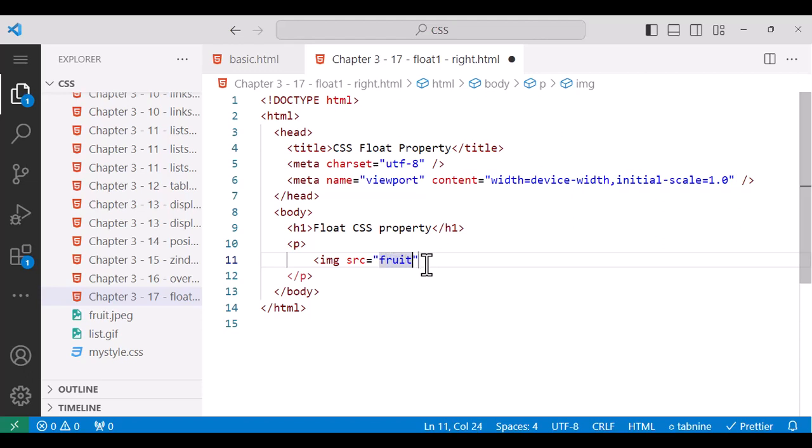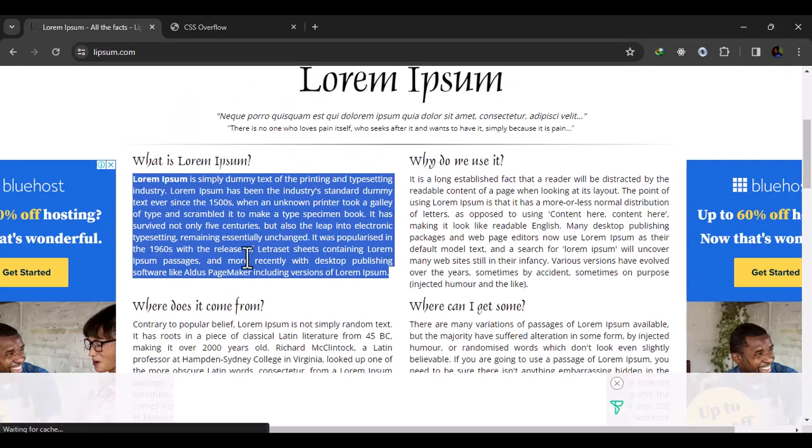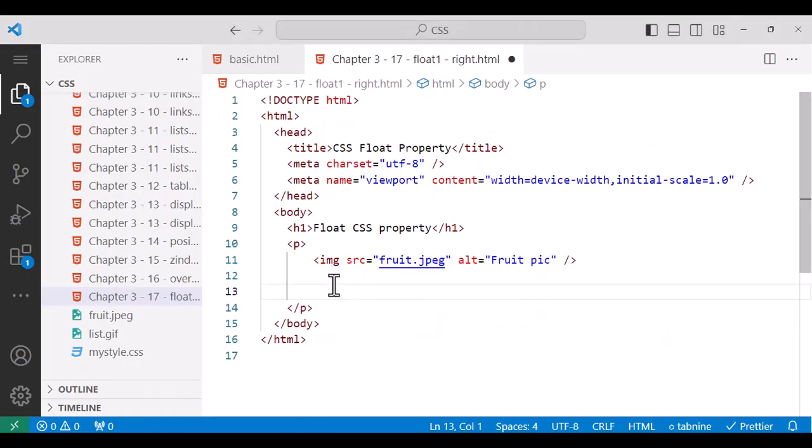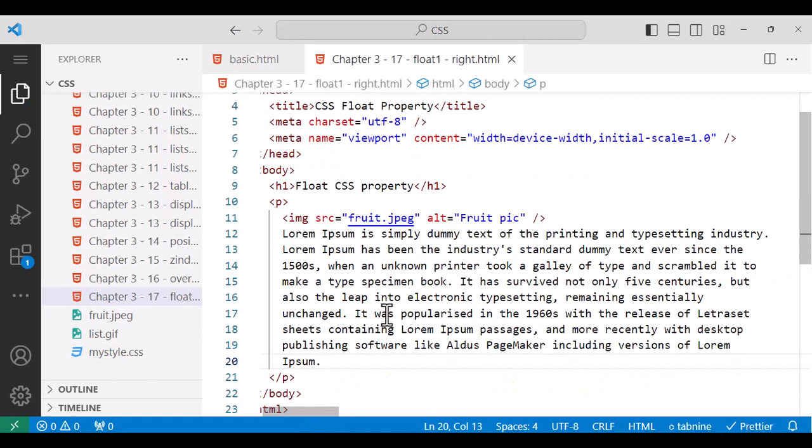So fruits.jpg. Then add alt text of the fruit pic, and let's close this one. And let's have some paragraph text first. So let's simply paste this one. So let's save it. Then here we have text.